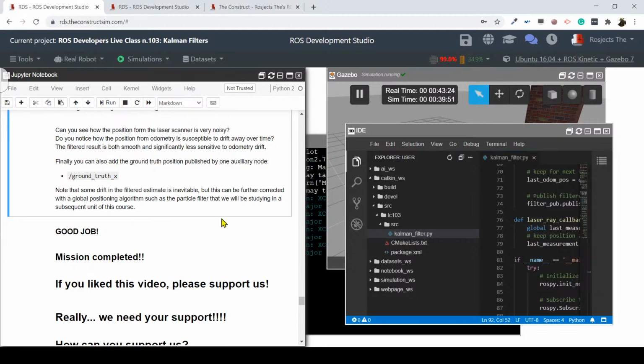By the way, the particle filter is going to be studied also in one of the units of the Kalman filters course that we are going to publish. Obviously, we don't have time here, as we have reached the maximum time right now. But remember that in the course we are going to have much more than this.